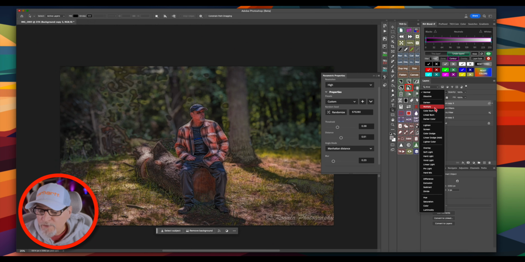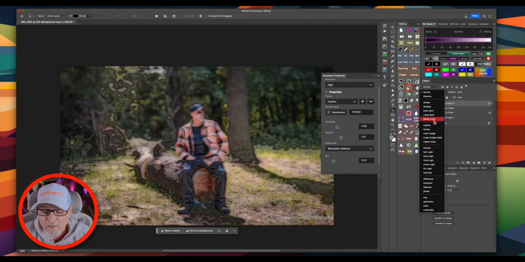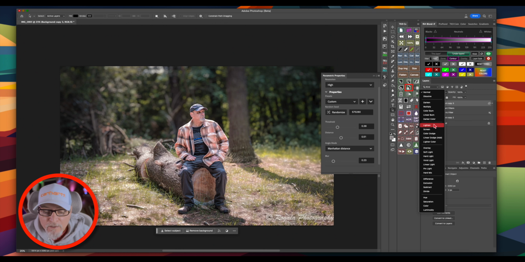But again, we'll come back on over here and we'll do, let me see. Oh, that's actually, let me see. What is that one? Multiply. That's kind of cool looking. Color burn, linear, darker color. It's not terrible. Lighten.